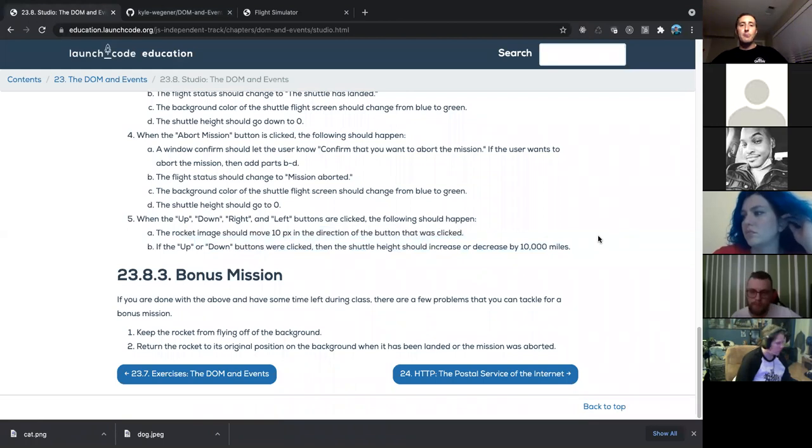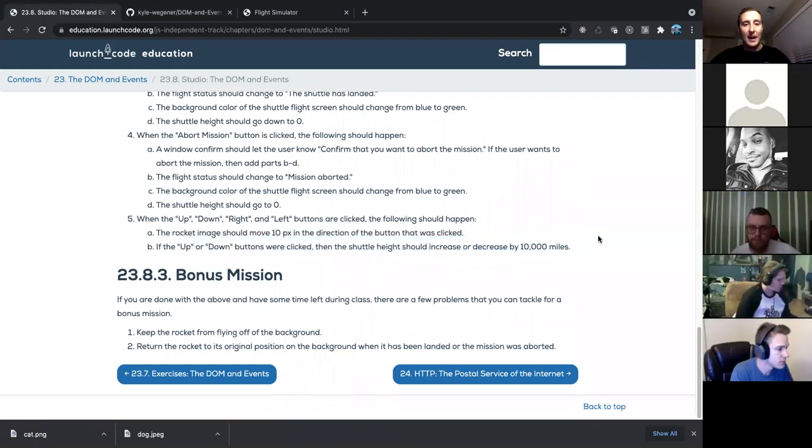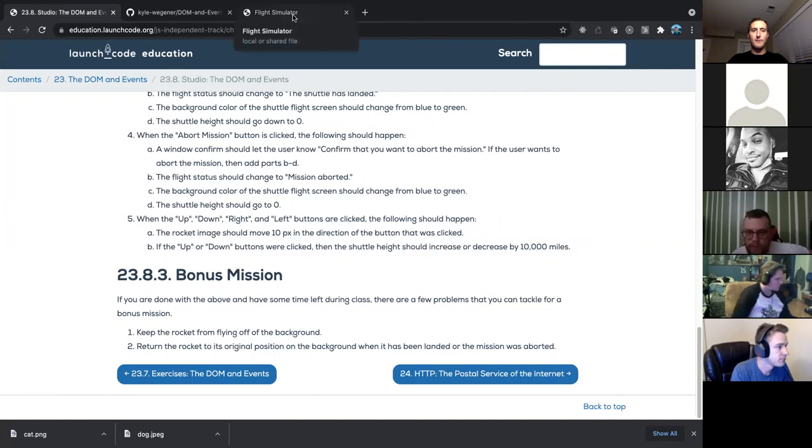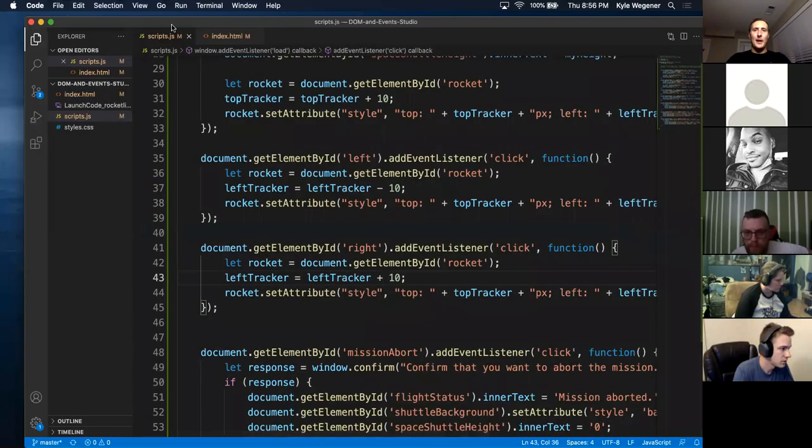We're gonna move on to 23.8.3 bonus mission. If you are done with the above and have some time left during class, there are a few problems that you can tackle for a bonus mission. Keep the rocket from flying off the background, and then return the rocket to its original position on the background when it has landed or the mission was aborted. Okay, that makes more sense. I was like, it's already flying off the background. So we're gonna start with that.